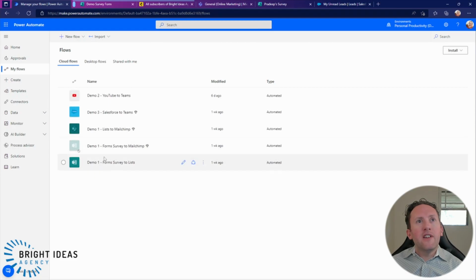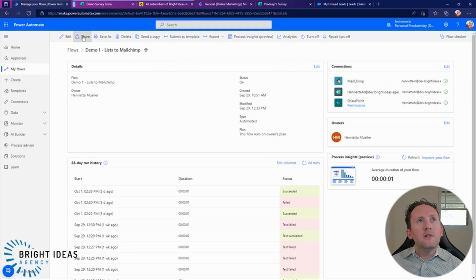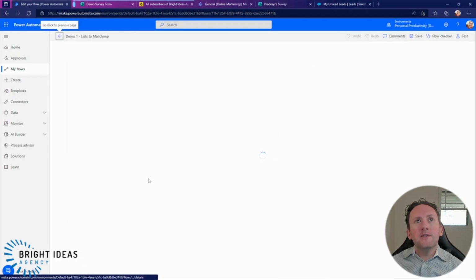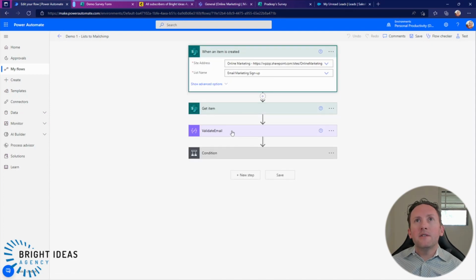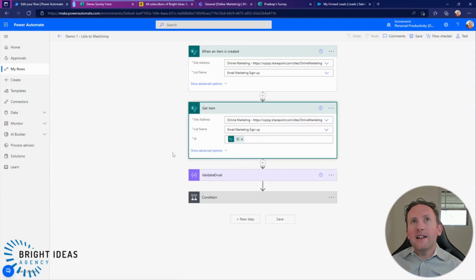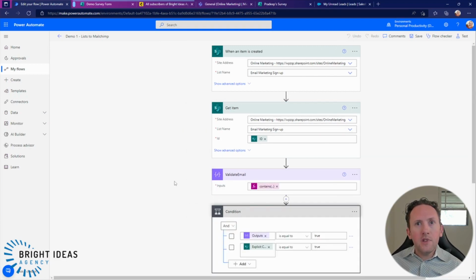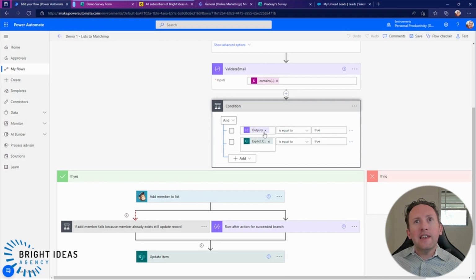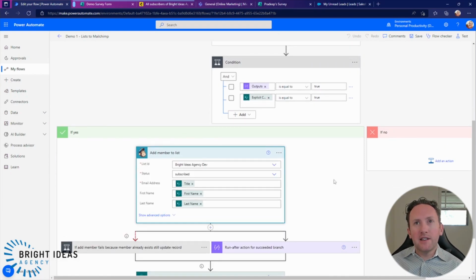So if I go back to my flows, I then have Lists to Mailchimp. If I edit this, an item is created in my list, I get that item, I validate the email, and then if I have a valid email and I have explicit consent to put that email into my mailing list, then I add the member into my mailing list. So this is essentially the same as the first flow that we looked at.